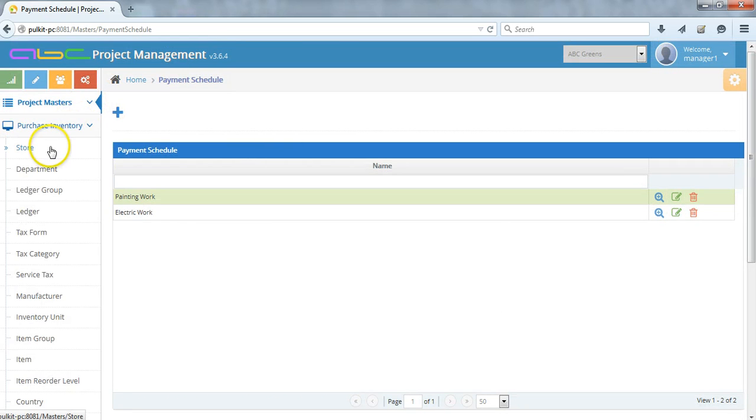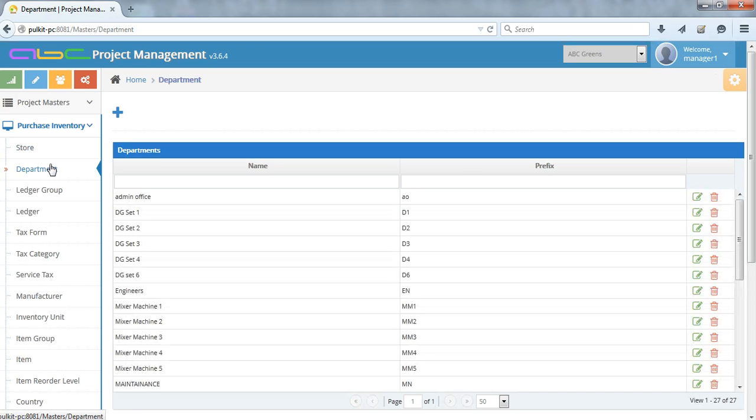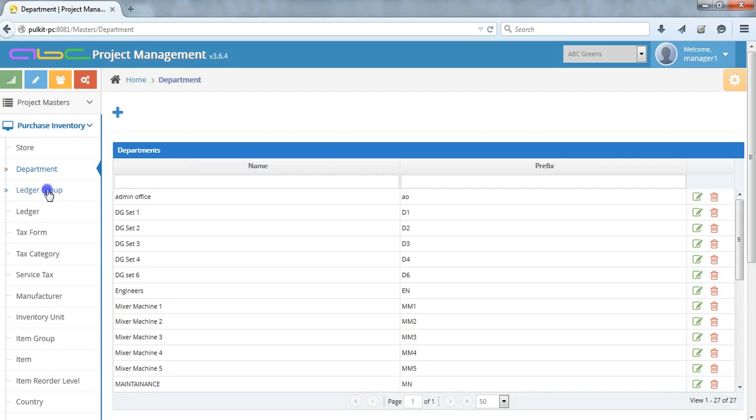Next comes the inventory masters. First thing we define here is the store. Departments. Apart from the construction site, we have many other requirements at the site, like for the DG set or maintenance or admin office, where we issue materials. So those are treated as departments. We will just simply click on new, and enter the new department and its prefix.